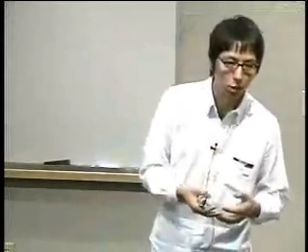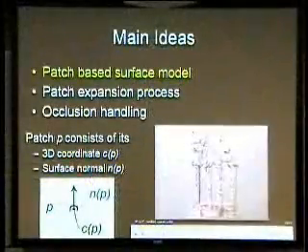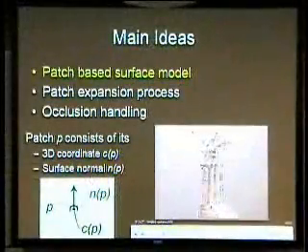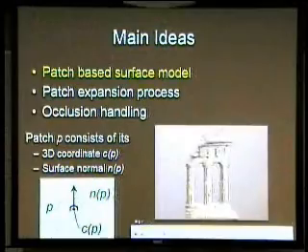So let's talk about the main ideas of our approach. I guess there are a couple more main ideas, but I just picked 3 here. The first idea is a patch-based surface model. If you hear about reconstruction or a model, you probably think of a triangulated mesh model. But in our work, we use a bunch of small rectangular planar patches to represent the surface of an object.